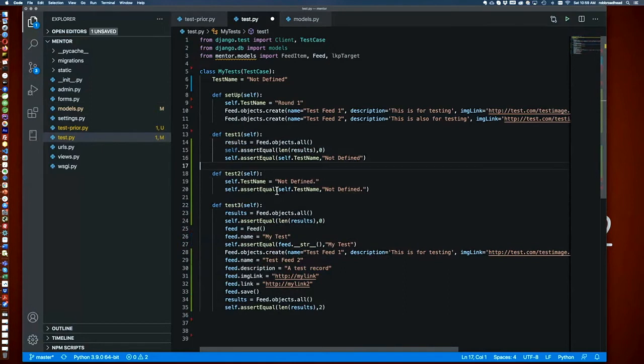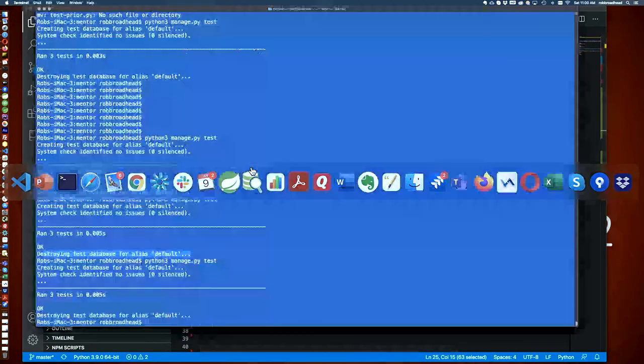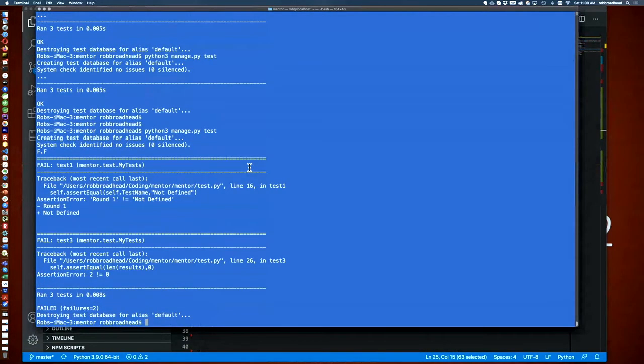actually, let's do it this way. And so we're going to see that for each of these tests, the first thing it's going to do is import these 2 records. And so we're going to see here, it's going to fail because it's not an empty database anymore. And so when we come through, we see that somewhere up here it failed, and it failed on test 1.